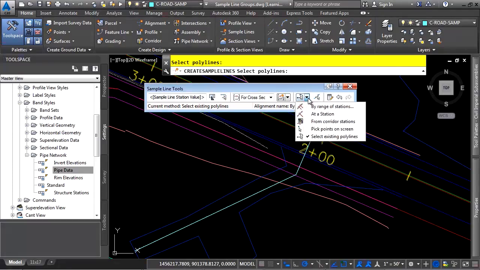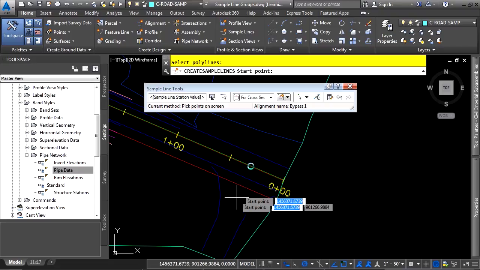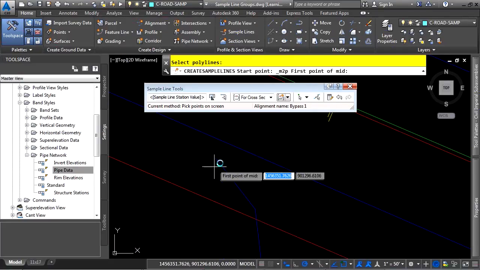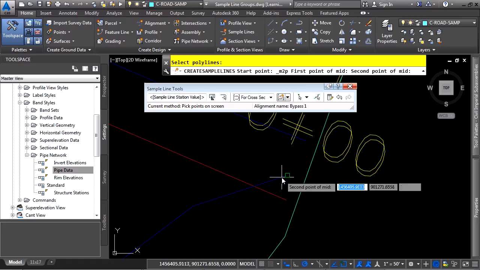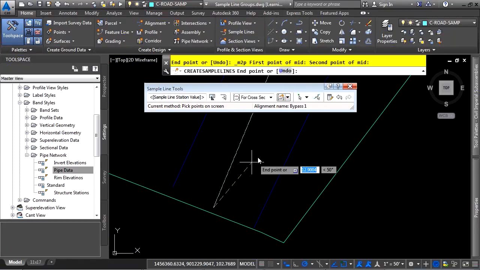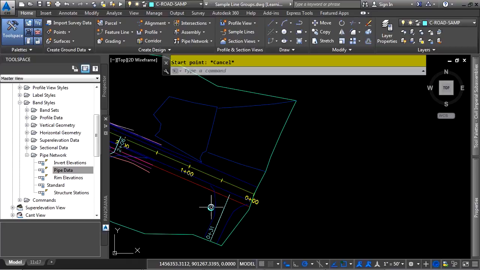Let's go ahead and change our drop down here to pick points on the screen. Now let's say we want to do another one for this driveway here, but we don't have an existing polyline. So how can we create it? We'll use the AutoCAD Snap mid between 2 points. We'll first define the mid between 2 points of this point here, and then we'll define the mid between 2 points at the bottom here. And there's our sample line. Press Enter, and let's go ahead and end the command just to see what we have available here.